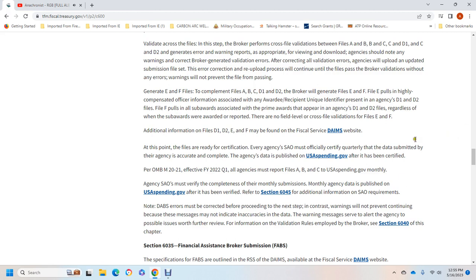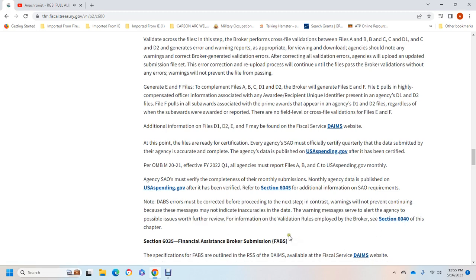Note that DABS errors must be corrected before proceeding with the next step. In contrast, warnings will not prevent you from continuing with the submission. They may indicate inaccuracy of the data. Warning messages are severe if they alert the agency to possibly review the information. Validation rules of the broker are in section 6040 of the chapter.